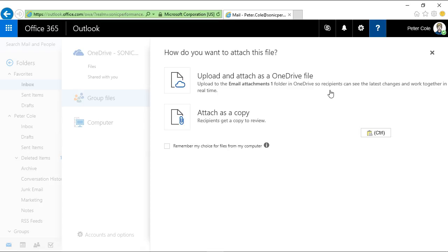If the recipient doesn't have access to OneDrive, you can, of course, attach a file as a copy, as you probably have already done before you started working with Office 365. I definitely recommend to send attachments as a link to a OneDrive file.